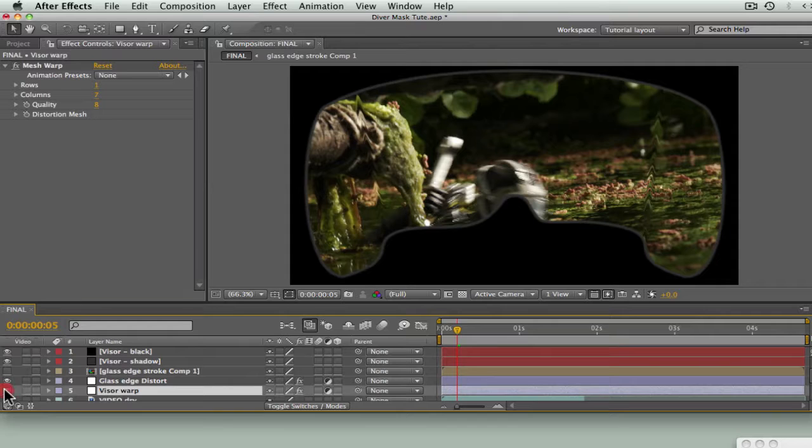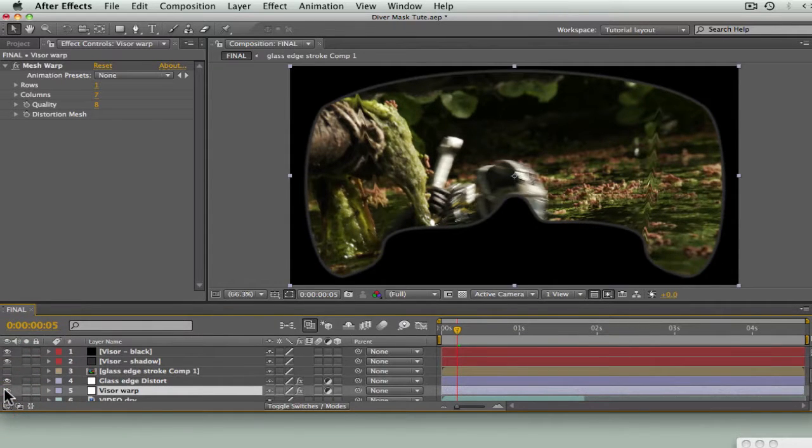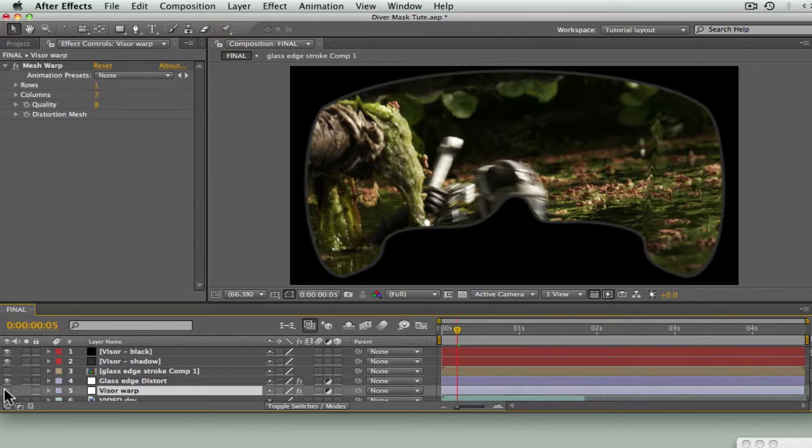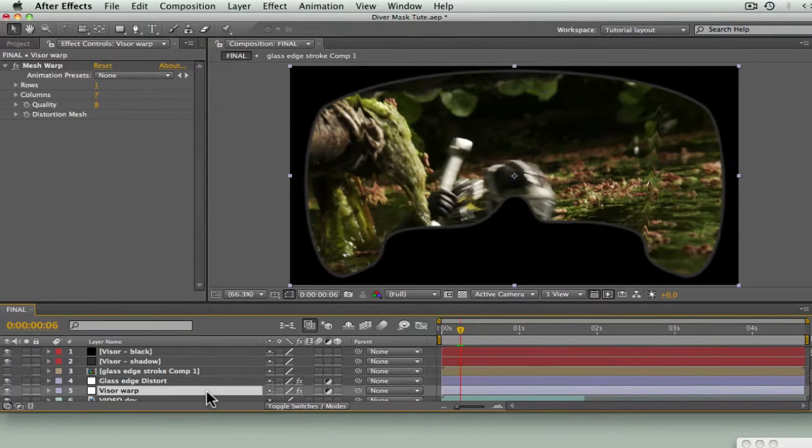To see what effect the mesh warp is having, you just need to switch its visibility on and off a few times. It's very subtle, but it's enough to fool the eye into thinking it's looking through glass.